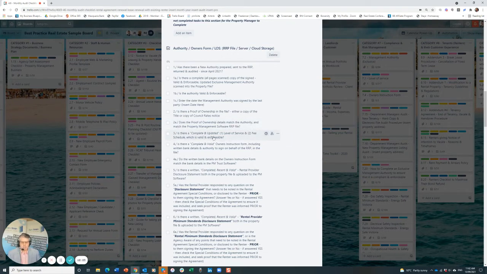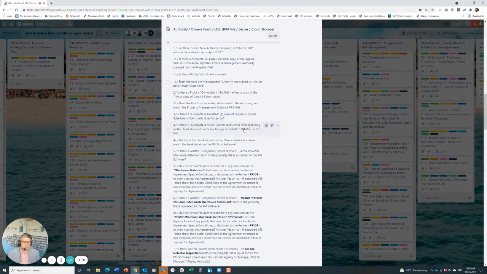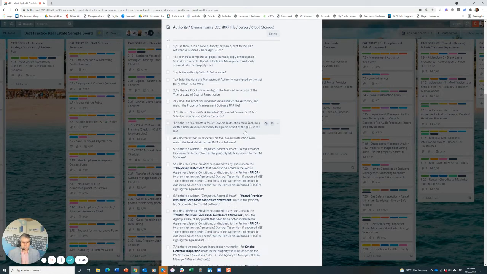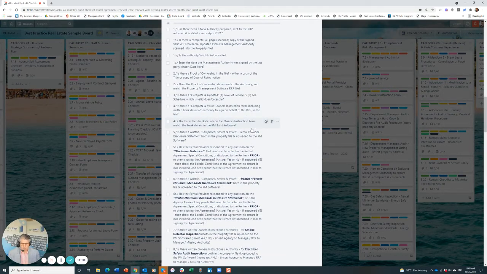Is there an updated, and again, really important, updated signed level of service and fee schedule? Sometimes they're the same document. Not all agencies have them the same. Is there a completed and valid owner's instruction form? Does it have the written bank details? Really important, and authority to sign on behalf of the rental provider. That's really important, because not all authorities have that. So sometimes the owner's instruction form needs to include authorization to sign on behalf of the rental provider. So that's signing leases, rental agreements, bonds, VCAT, breach notices, rent increases. Oh, sorry, I said rent increases.